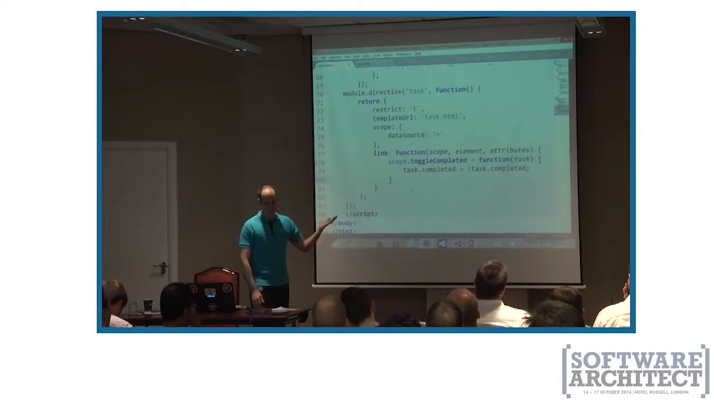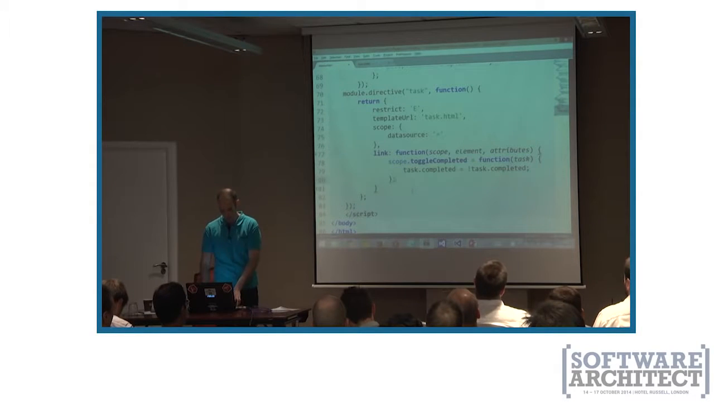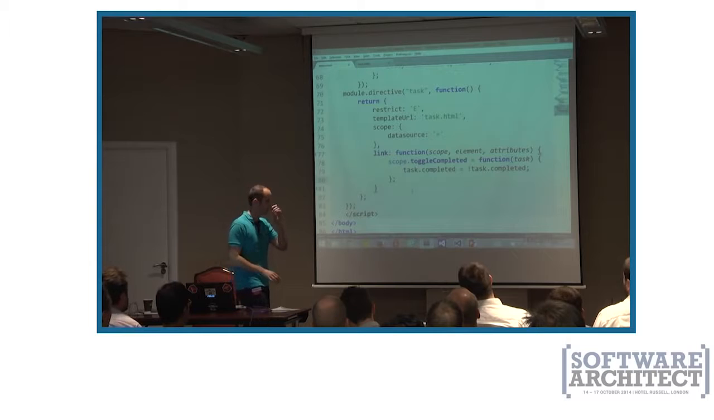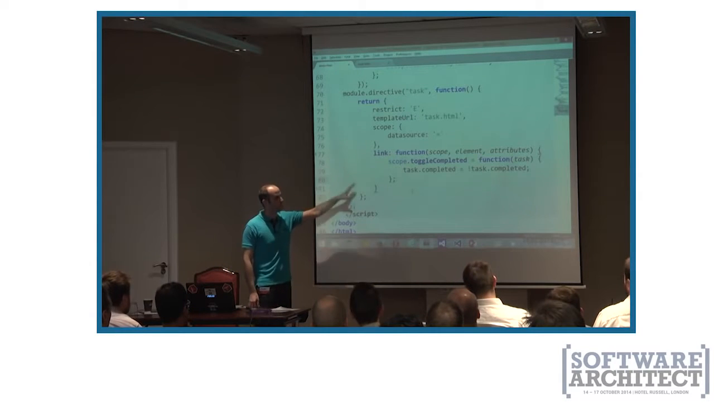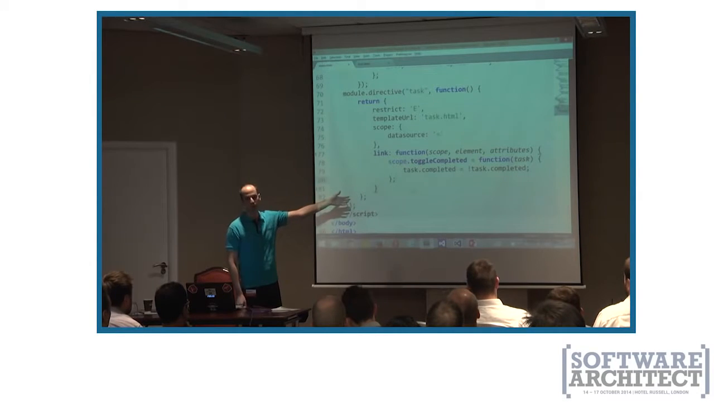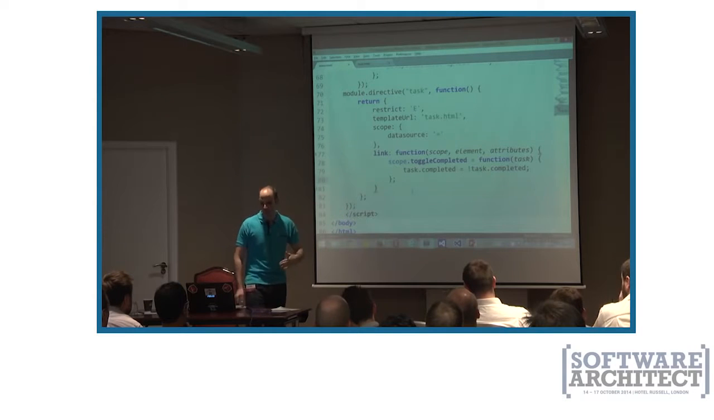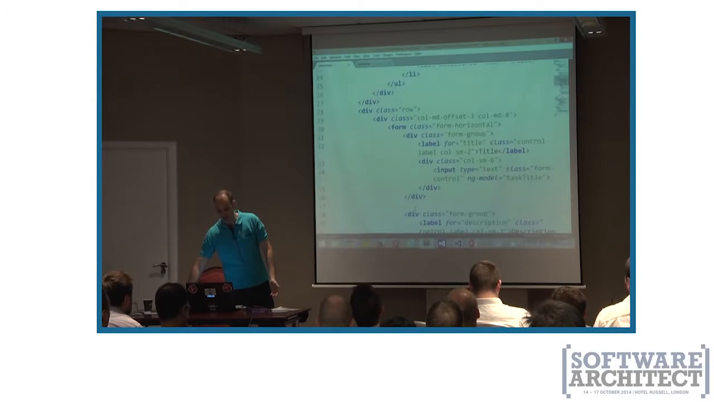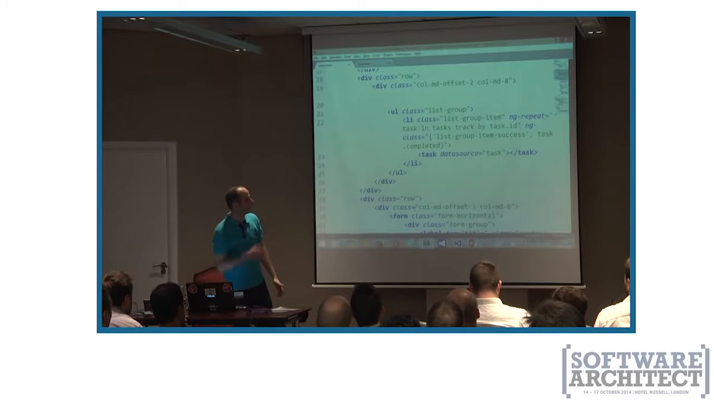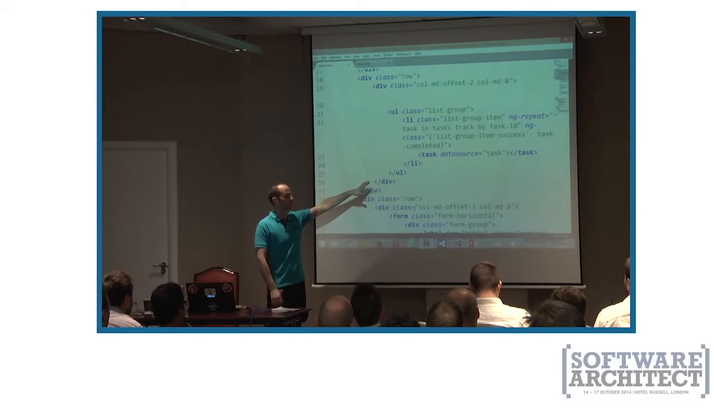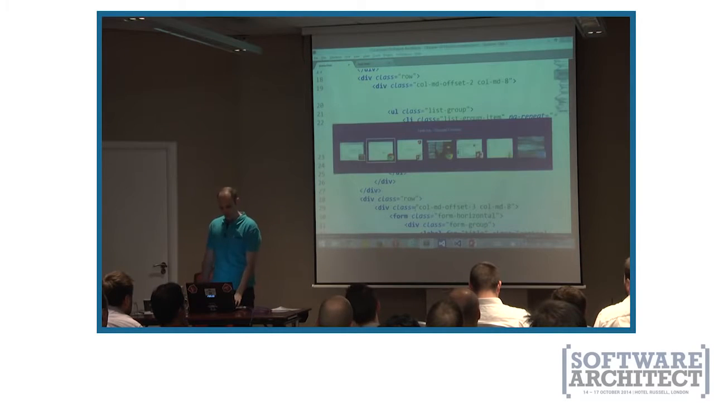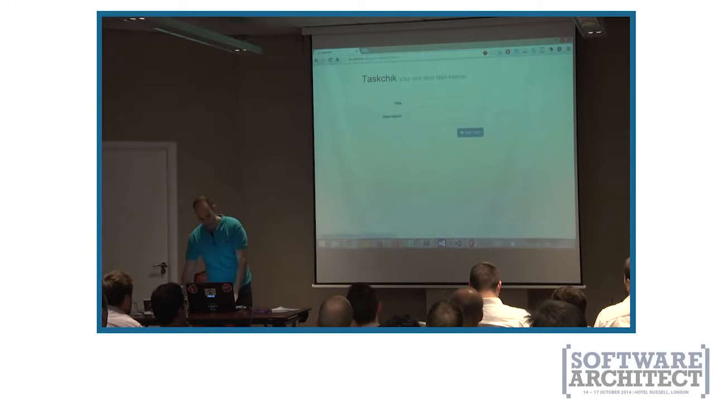So that's it, right? So we have a directive. We created a new element that shows a task, knows how to complete and uncomplete it. And we can reuse it all over the application. We currently don't need that, but we can reuse it just like so. Just a new element called task. Let's see that it actually works, and I didn't screw anything up.